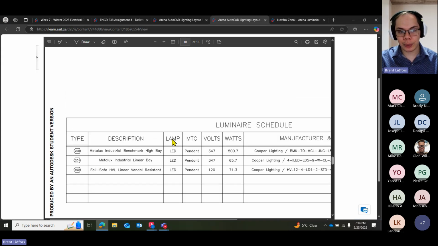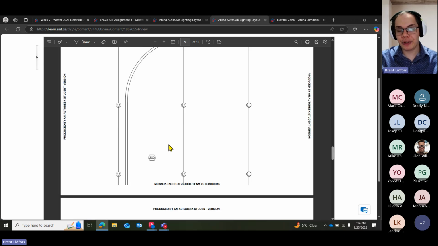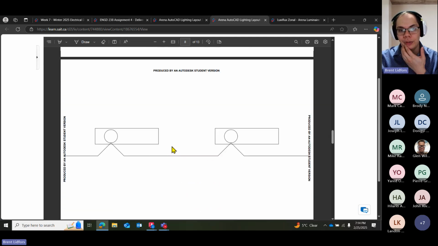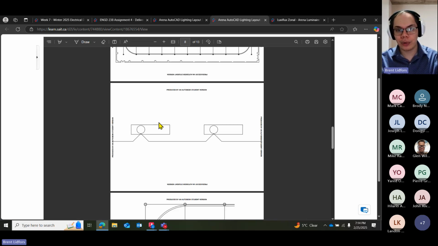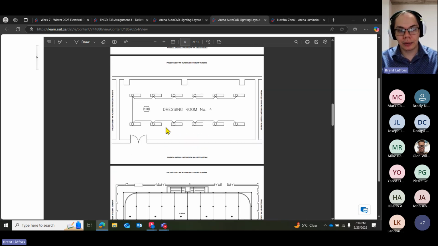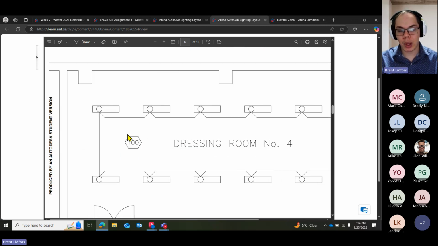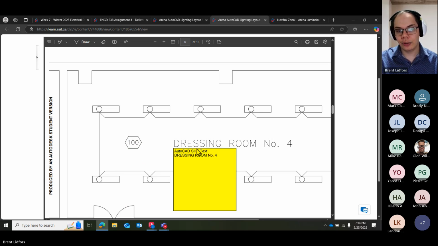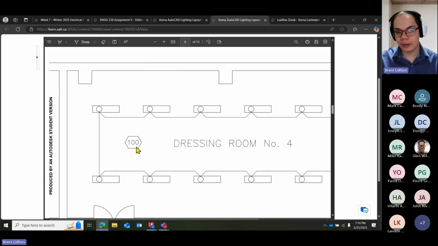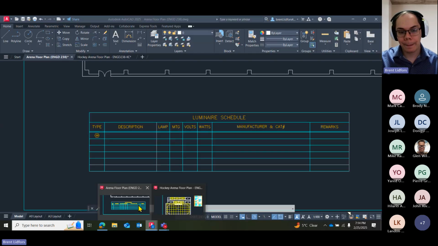What we're also going to be doing with that type symbol is placing it within the drawing itself. So we've described what lighting fixtures these are supposed to be specifically. Now we need to identify where they are on the drawing. And the way we do that is by going back up here. You can see for dressing room 4 here, they've plopped one of those symbols with the associated value from the table. So dressing room 4 uses the 100 type lights.